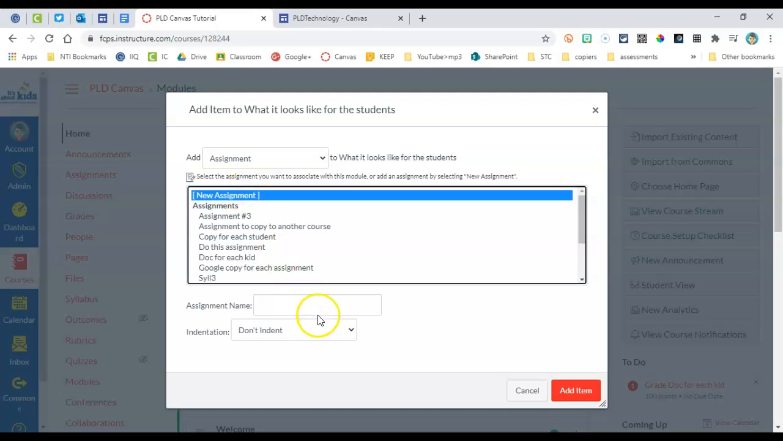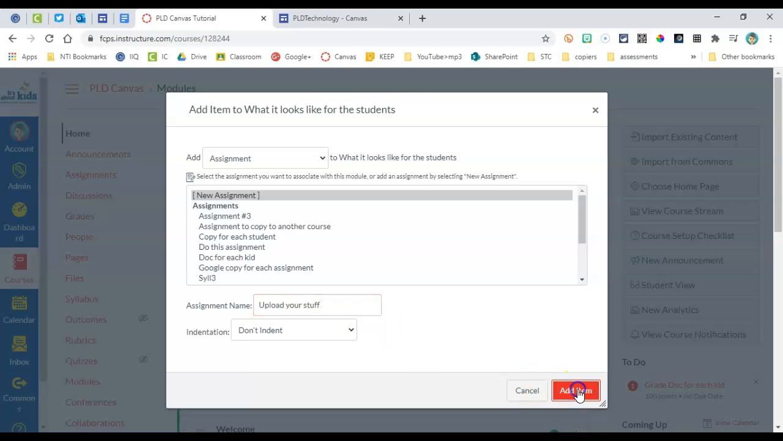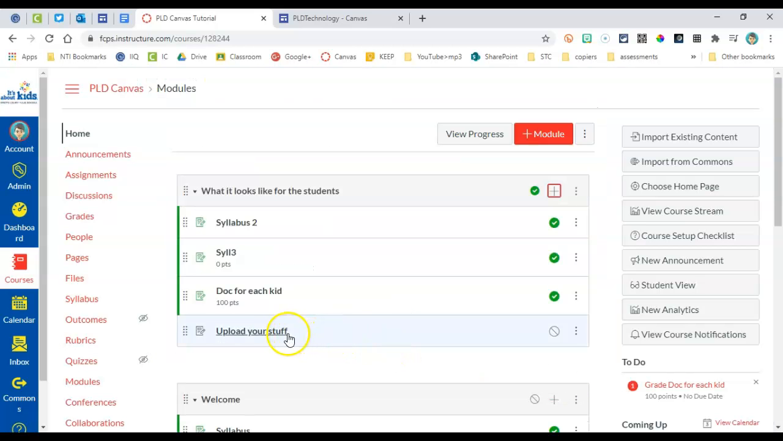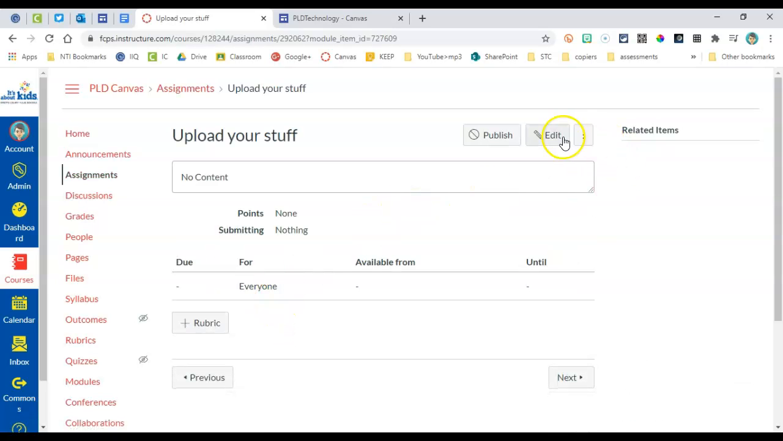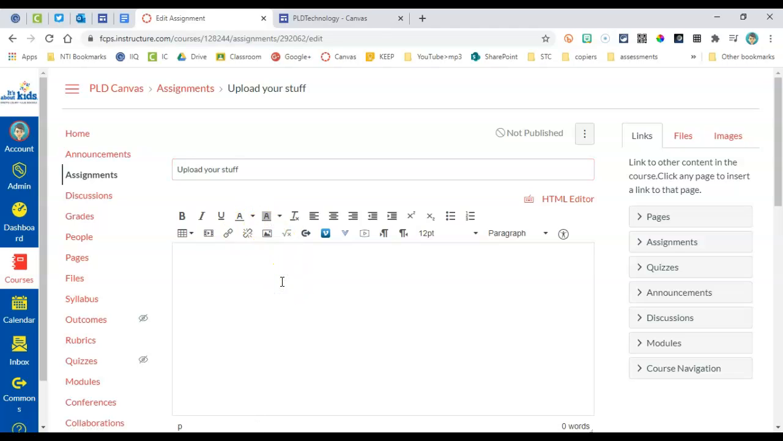I'm going to create a new assignment and I'm going to call this Upload Your Stuff. So in this case, when I click on this and I go into Edit, I can put the instructions in here.